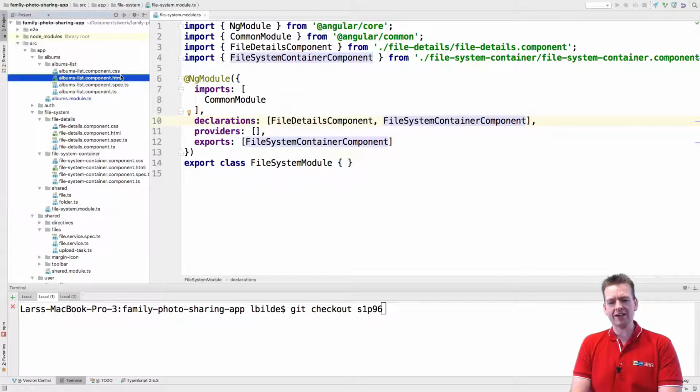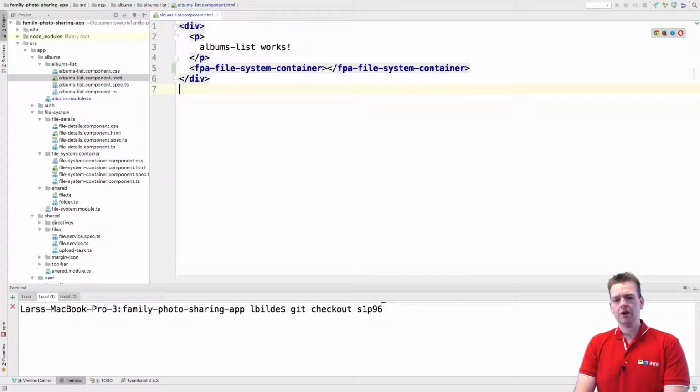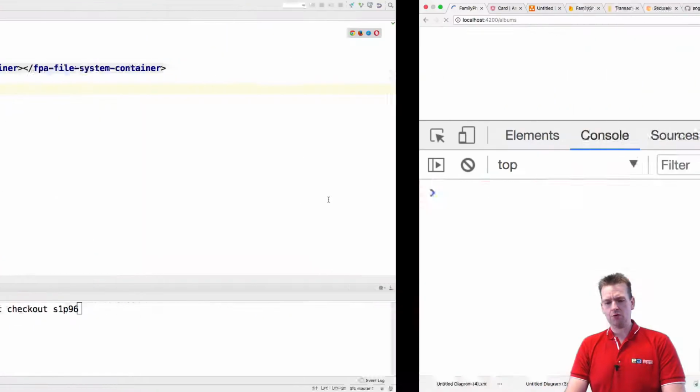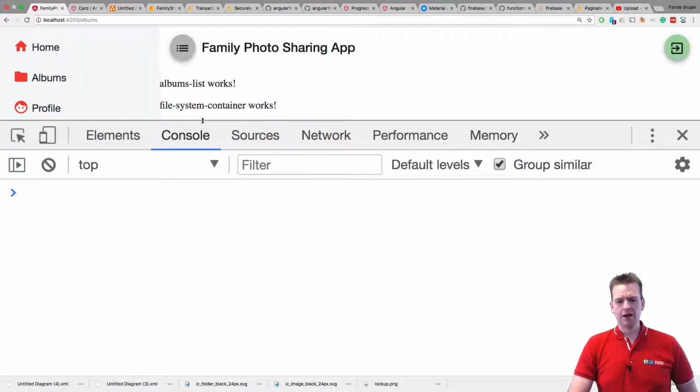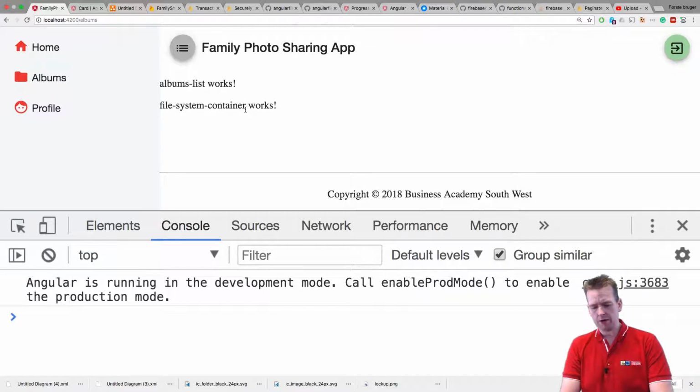So let's try and use that instead. Instead of using the file details, we're going to use the file system container here. File system, can you help me out here? There we go. Let's just use that as the end tag. There we go. And let's try and see if this works now. Jumping back to the code, and now we should get something in here. File system container works. So that's the value of the export. Now you know, right?